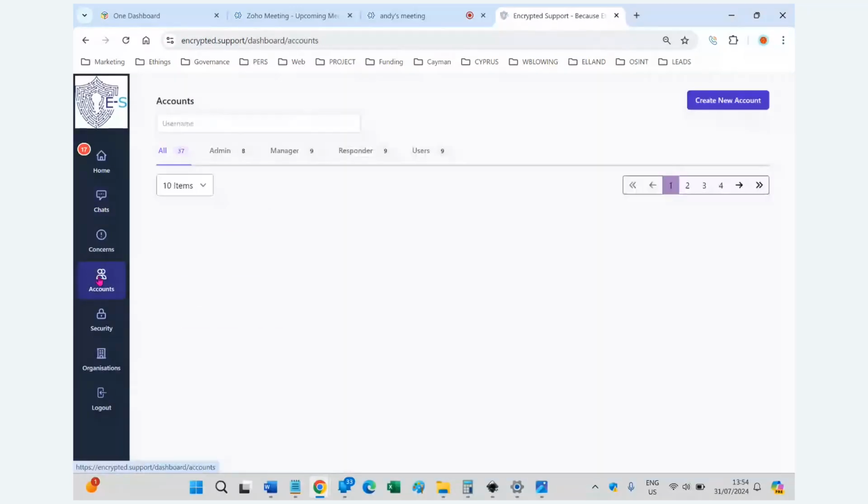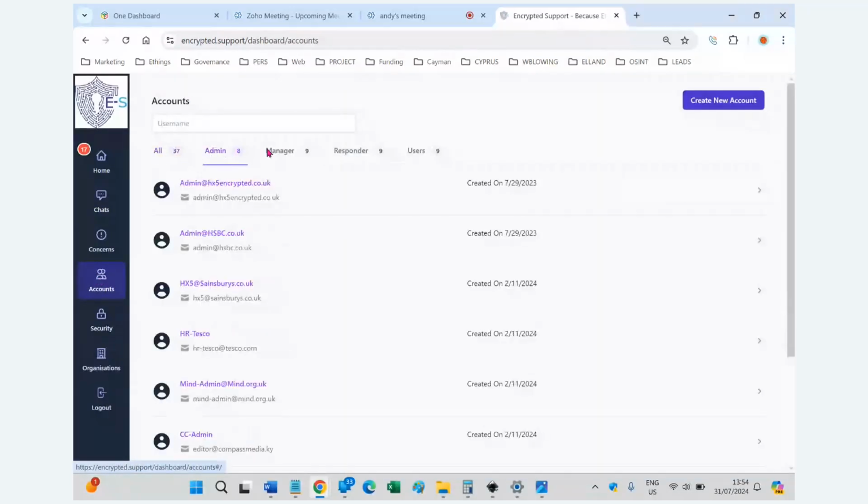So if we go into accounts, you've got admin, manager, responder, and a user. That's the whistleblower. The admin administrates the website, and he creates the manager and the responder accounts and then allocates them accordingly. When we get a user download the application, your organization will have a code. They insert the code into the application, and then they're able to communicate with you directly.